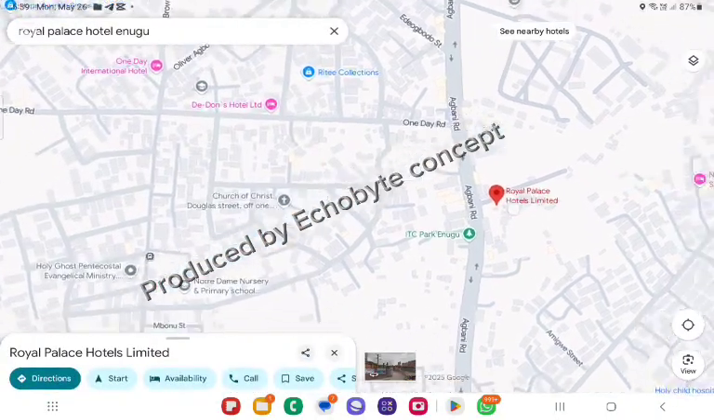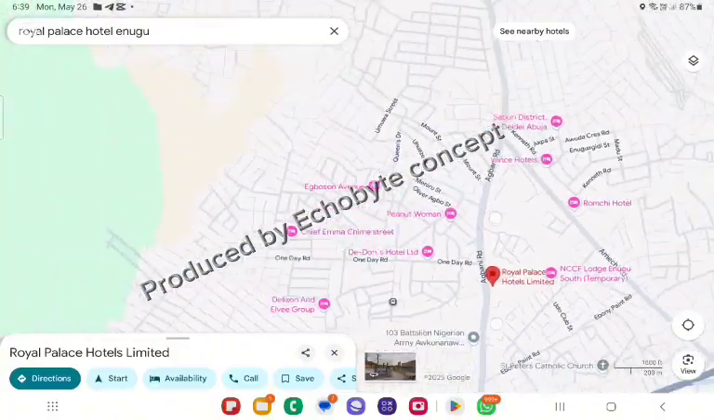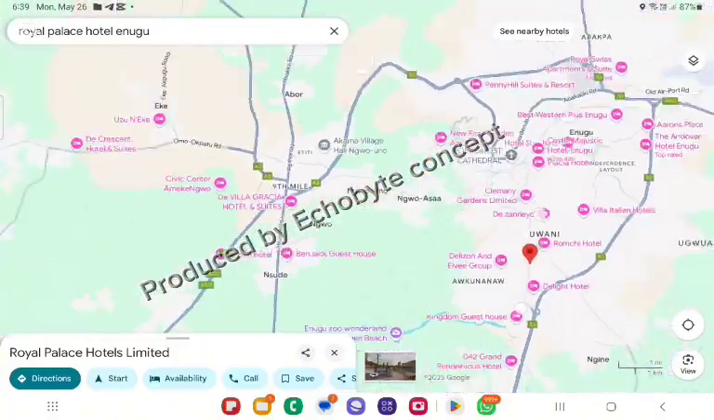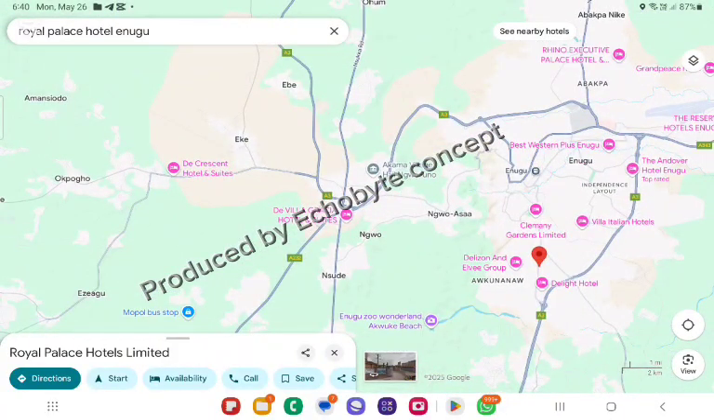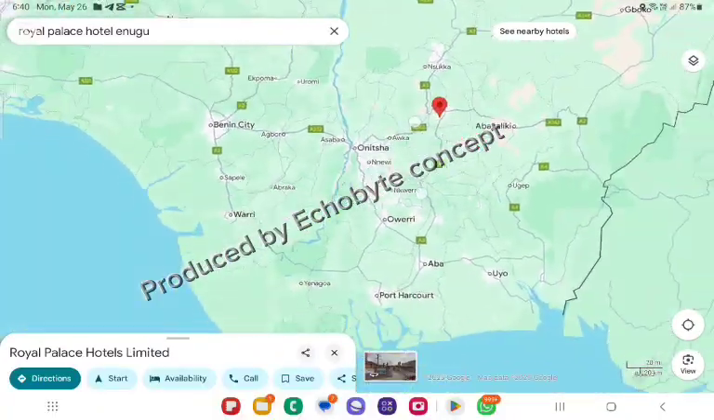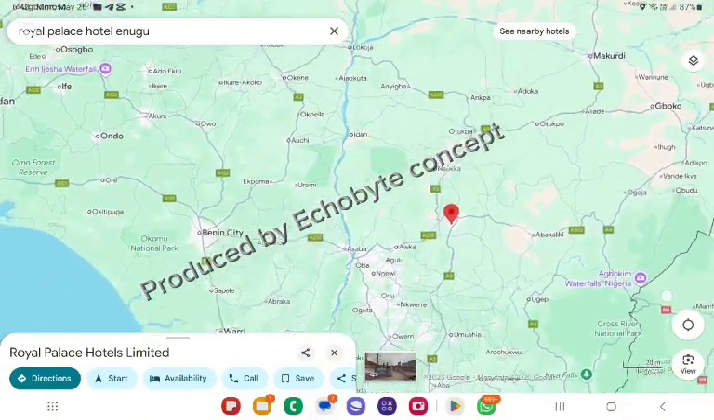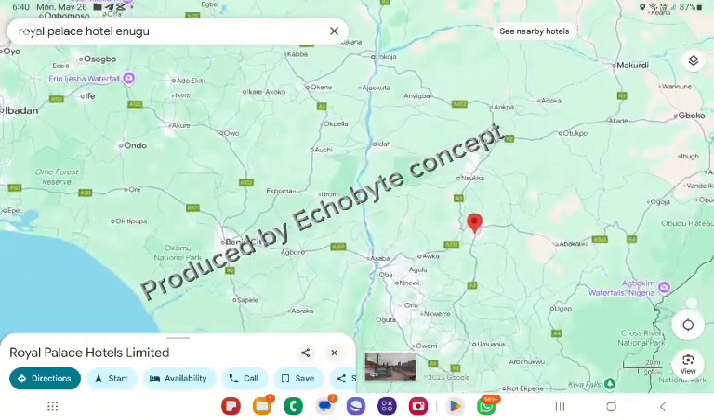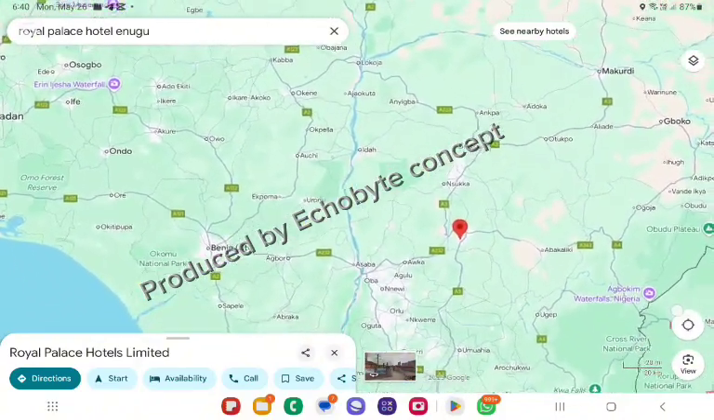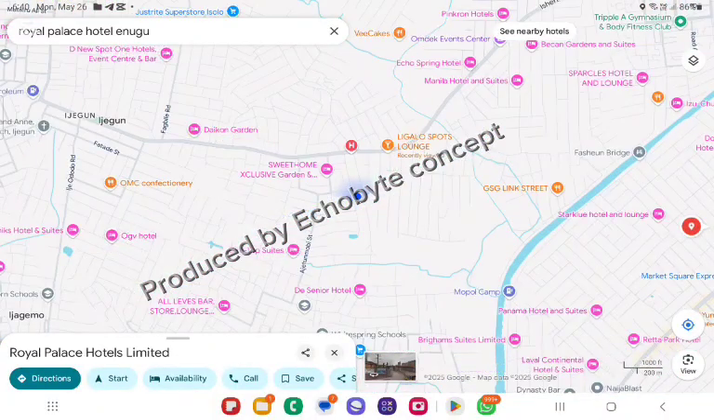Now, this red pin here is just pointing at Royal Palace Hotel. So now let's see the difference. You can see where the red pin is. Now let me look for that blue dot that was showing my location. I'm still trying to find it, but if you want to find it easily, you just click on this button here. This is the current location button. So you just click on it, it sends you to where you are. Wow, you can see this is where I am.